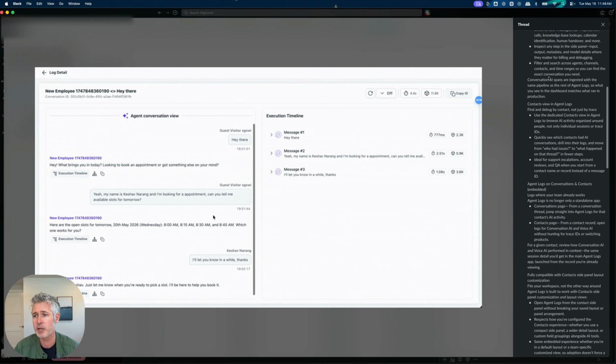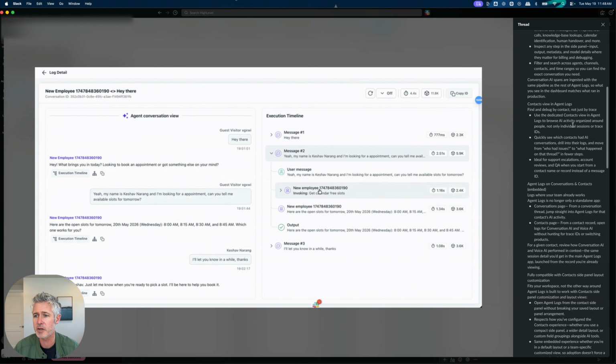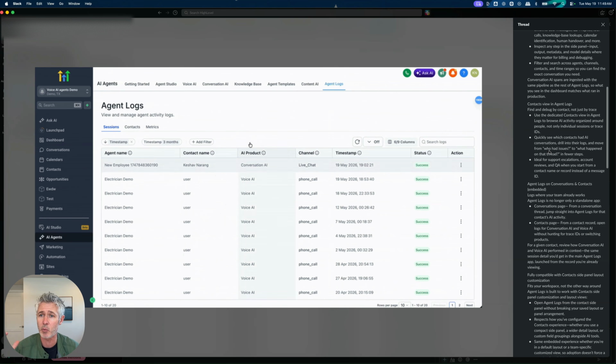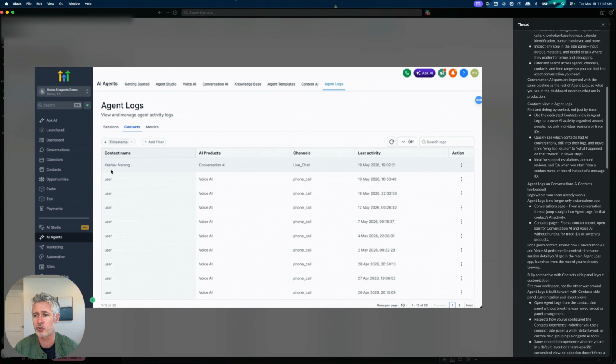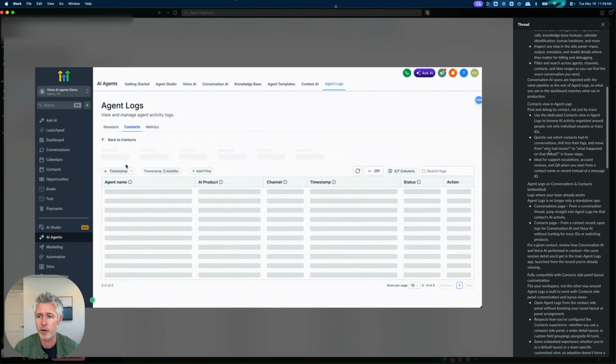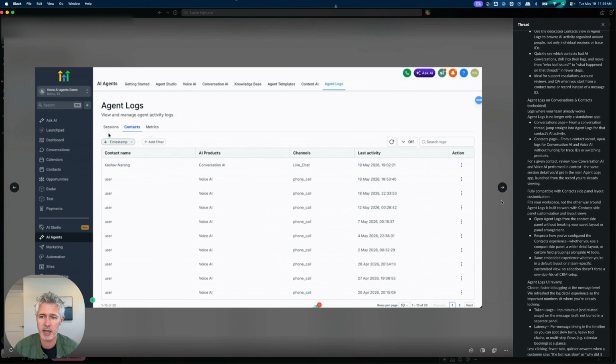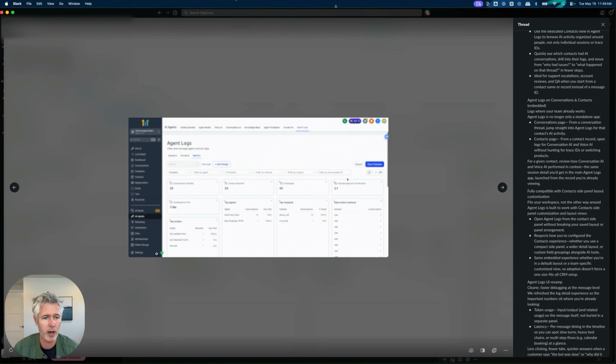Contact views are also in the agent logs, so you can find and debug a contact not just by trace. Logs to browse AI activity around people, not only individual sessions or trace IDs, so you can see all the stuff that happened with a contact. You can also quickly see which contacts had AI conversations, drill into those logs, and move from who had issues to what happened in that thread in a lot fewer steps. So this really radically changes the game when it comes to figuring out what AI is doing.